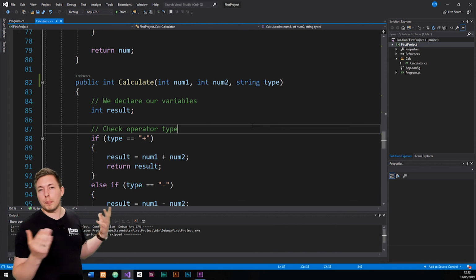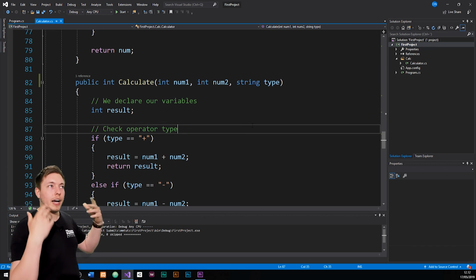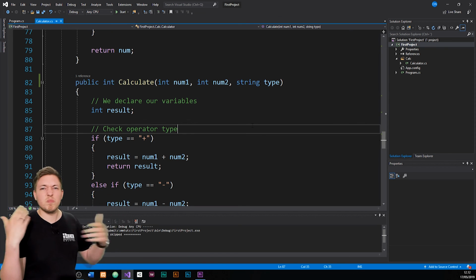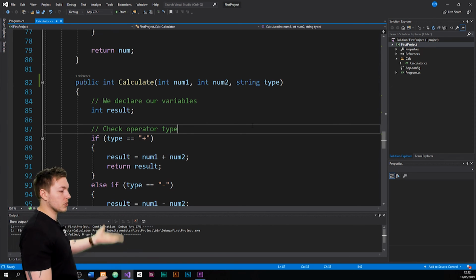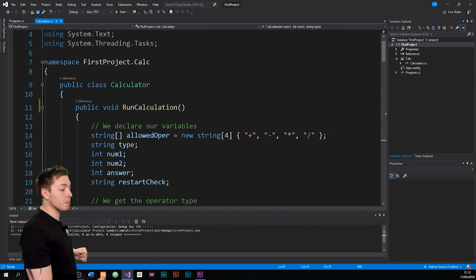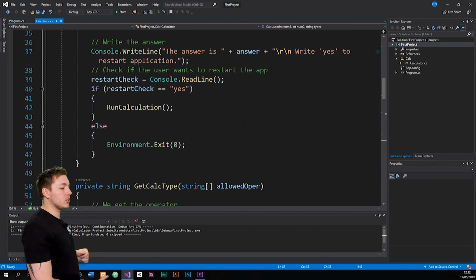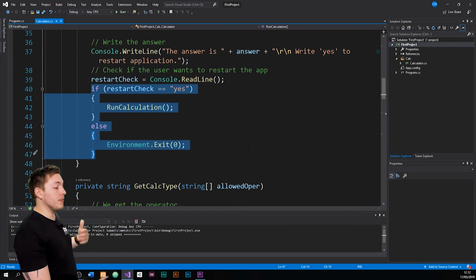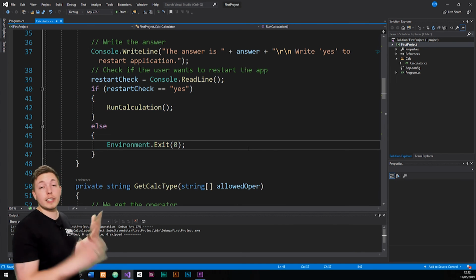Because this is a very small project, just a calculator, I had the mindset of just doing the easy solution, which is to include it directly inside this method. So all the different operations are simply getting done here directly. So going back up to the top inside my run calculation, once we reach the bottom, I just check whether or not the person wants to restart the application. If he does not want to restart it, then we just exit it.